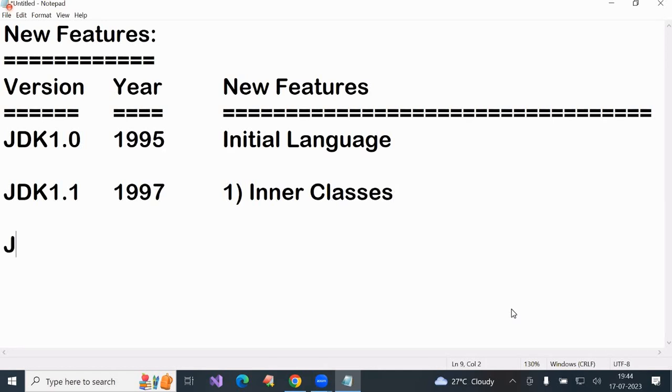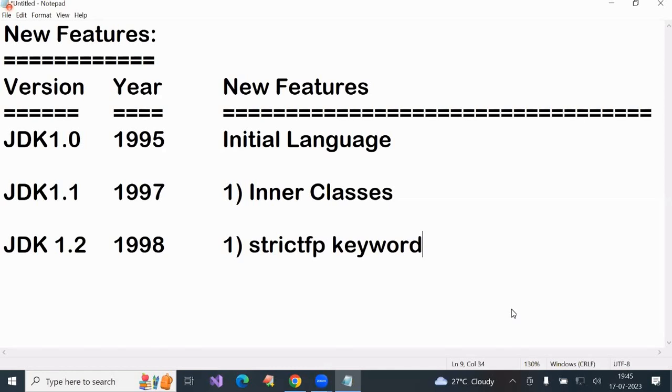Next, JDK 1.2, 1998. The strictfp keyword was introduced. Only this keyword was introduced in 1998.